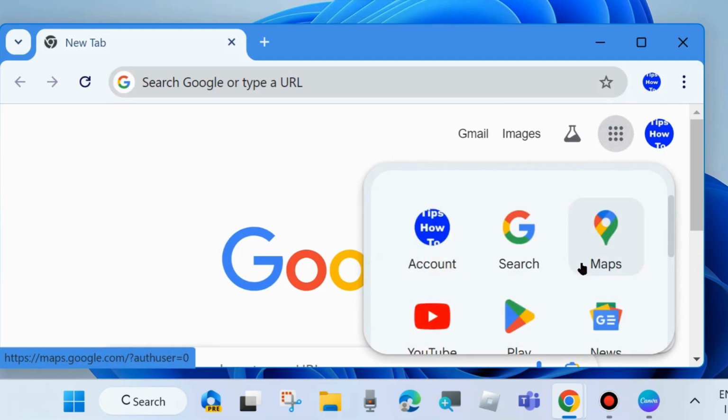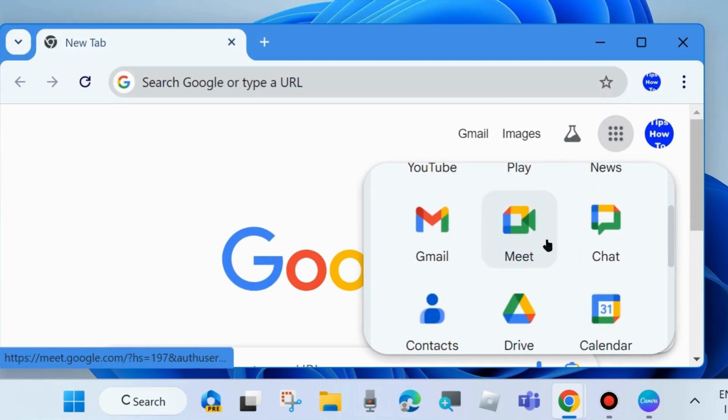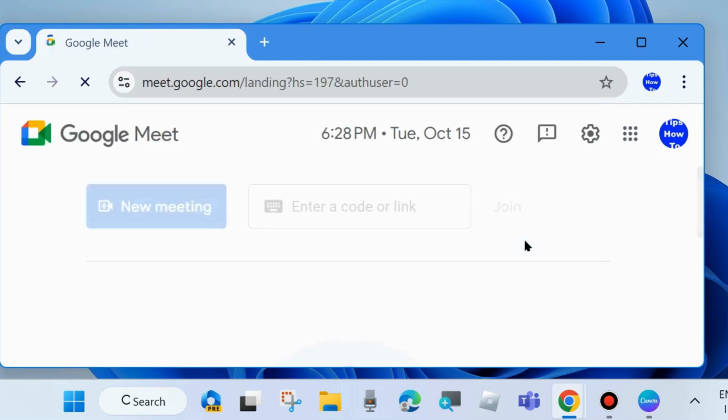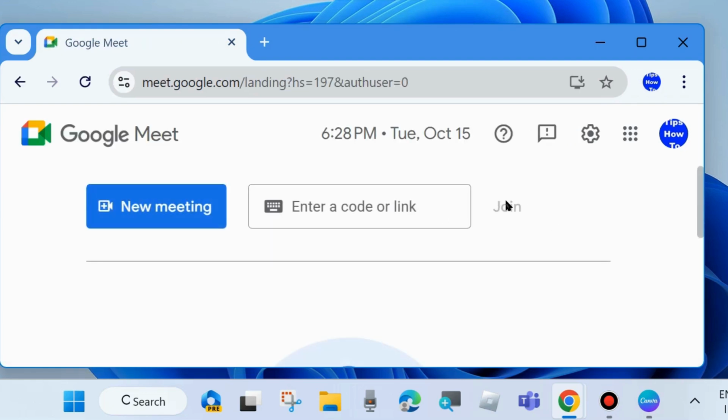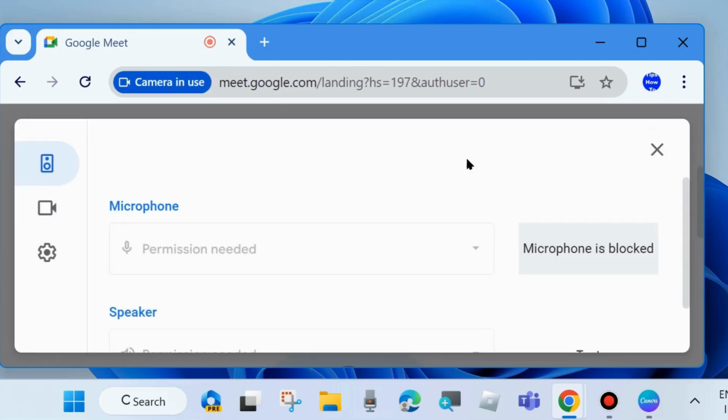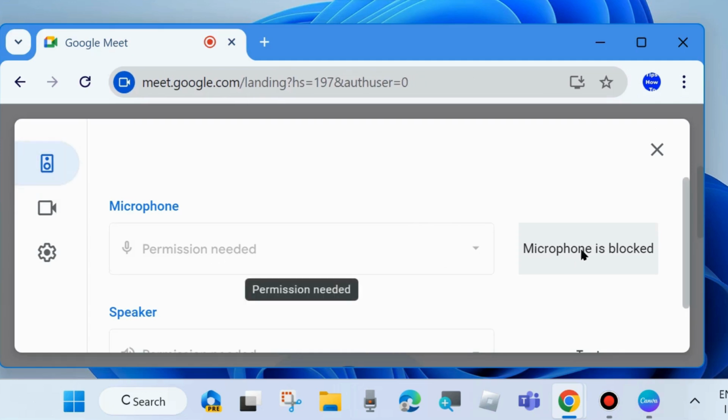Open your Chrome browser and open Google Meet. And here go to the settings cog from the top right corner. Click on it. And here you will see microphone permission needed, microphone is blocked. Such type of error message appears here.